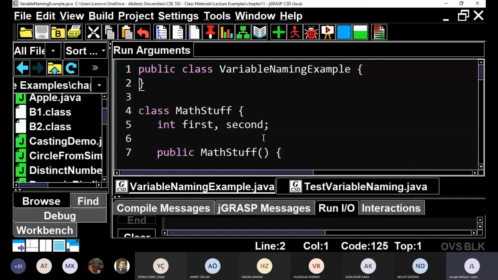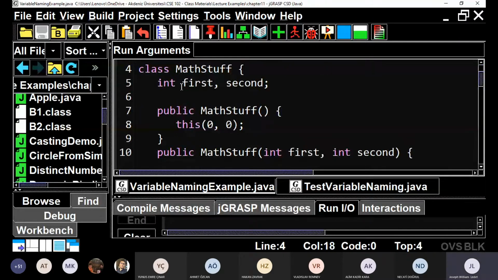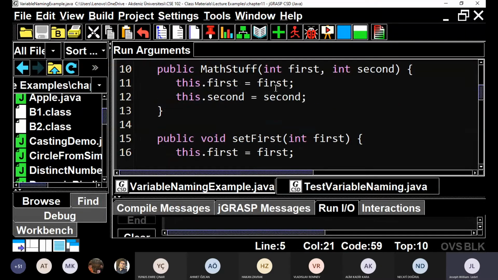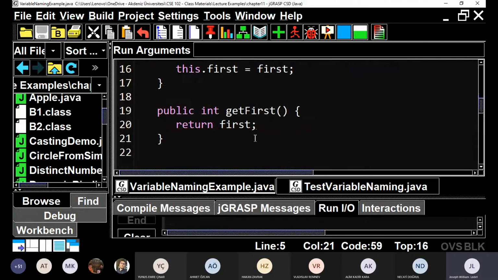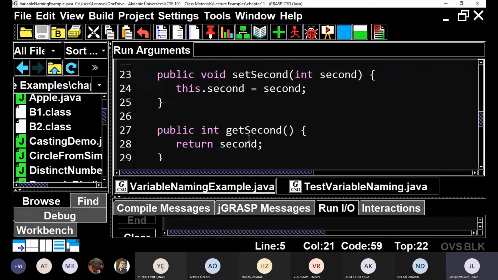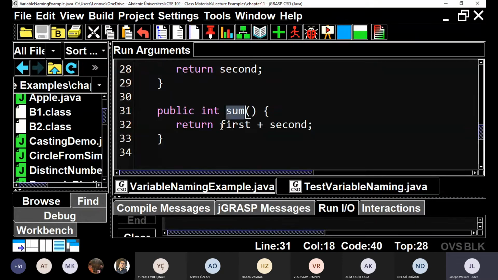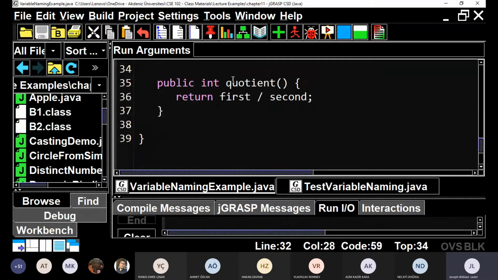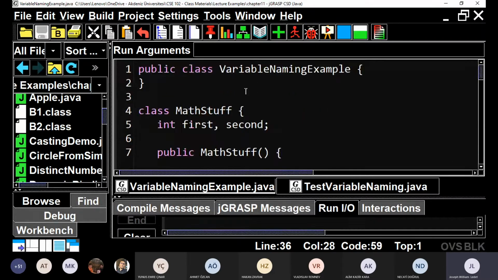All right, let's see here. So here, I want to talk about a variable naming thing, right? Let's say we had this class, and it's going to have a first and a second integer variable, right? And we can set first and get first, and set second and get second. And maybe we might have something like a sum method that adds the two together. We have a quotient method that divides the two. Okay. Now this compile. Some of you are asking about this. Do I have to have a main method?